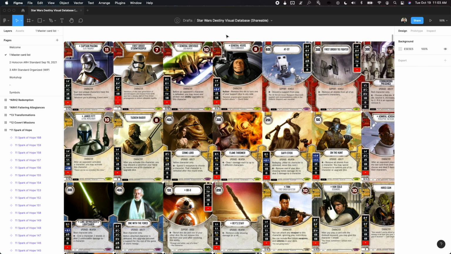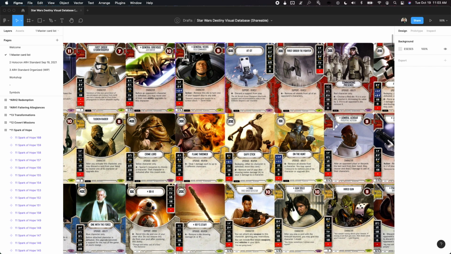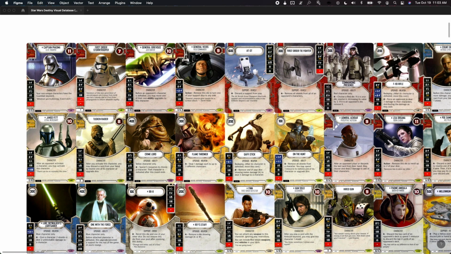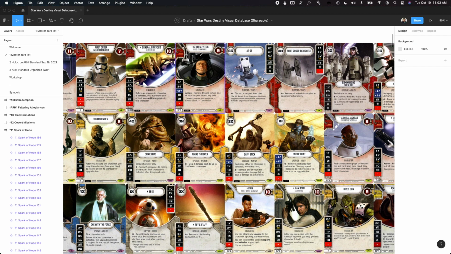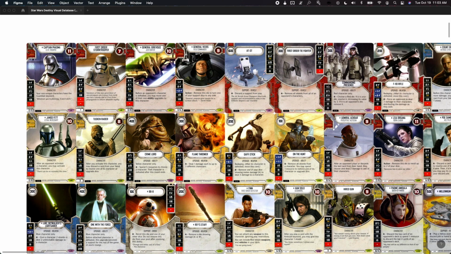You can hide the Figma user interface to be able to see more cards all at once. That would be Command \ on a Mac, or on a PC probably Control \, and you can press Command or Control \ again to hide and show the UI so that you can see more cards all at once.